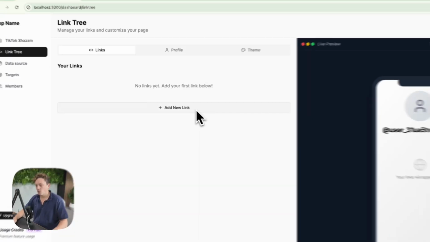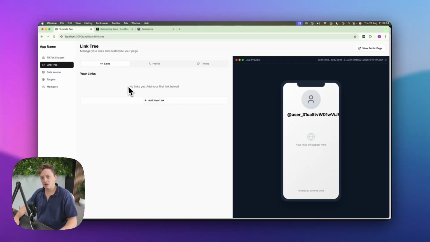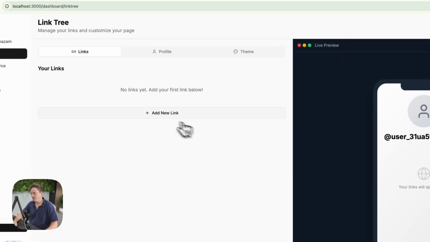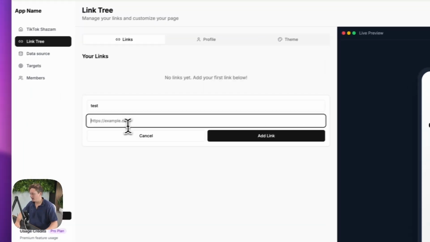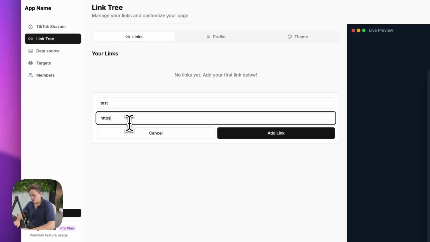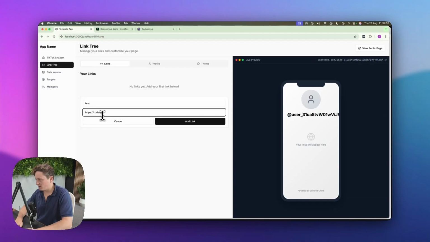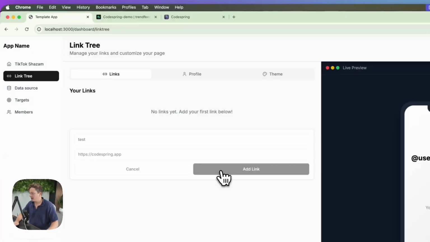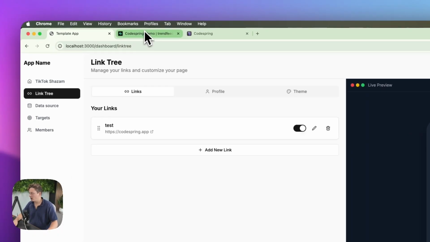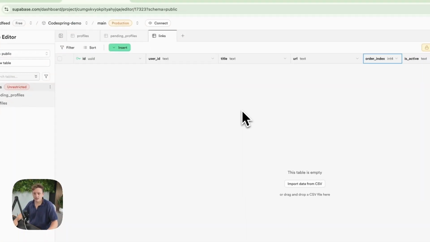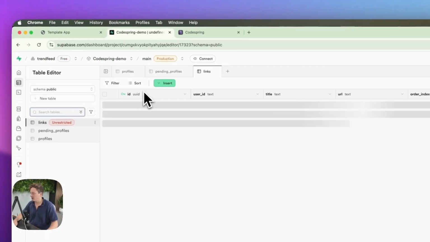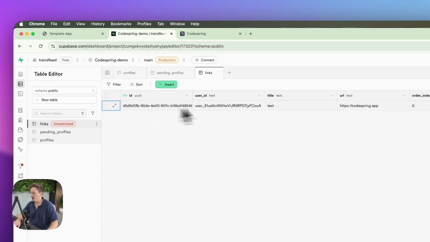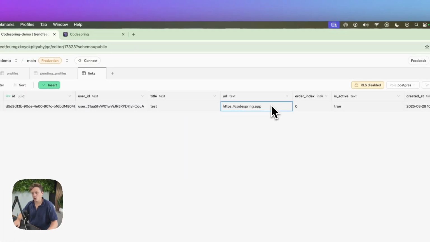So before, when we created a link, if we refresh the page, that link wouldn't show up, okay? Now what we're going to do is just create a new link, and we're going to see if it shows up in the database. So let's just do CodeSpring app. Go ahead and create your account, by the way. Click on add link, and let's just come back to the database, and let's just see if it's created anything. I'm not sure if it will, but let's just refresh the page. Cool, you can see just like that, we have the test and the URL in here, okay?